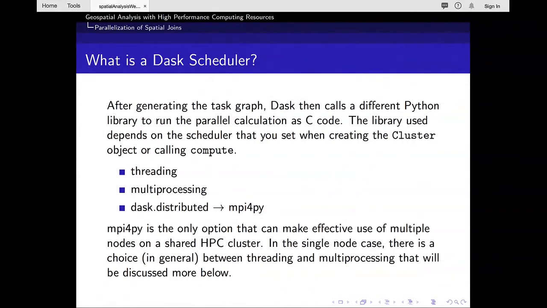And choosing between those is a somewhat involved decision, but simpler in this case because threading doesn't really work with the underlying C libraries. If you're using multiple nodes, you have to use Dask.distributed, which basically means using MPI, mpi4py, is the real library that's doing the work of getting the calculations done.